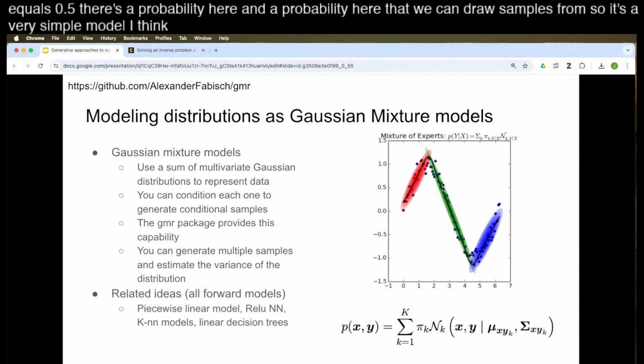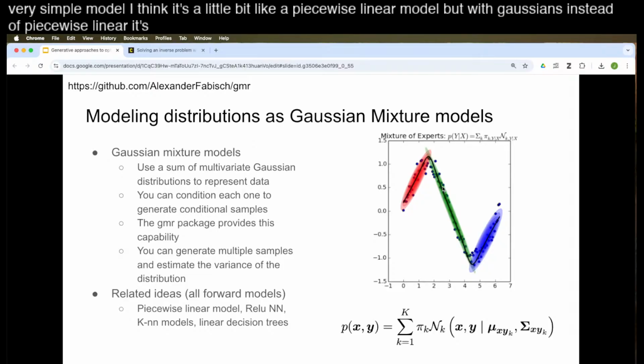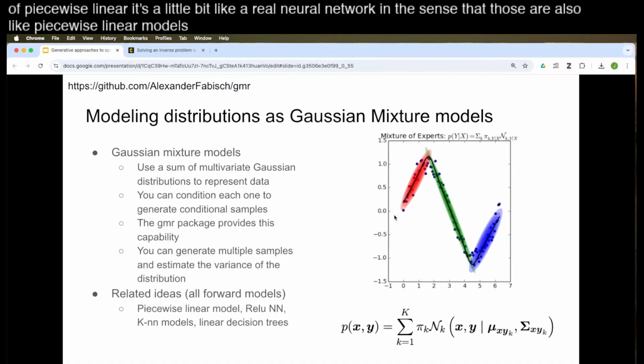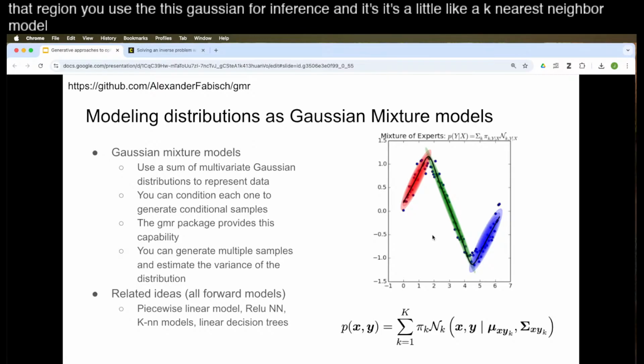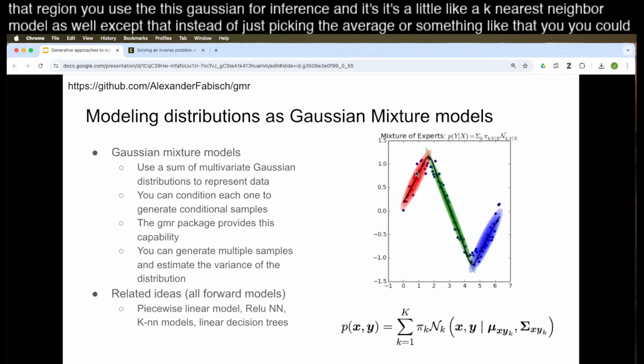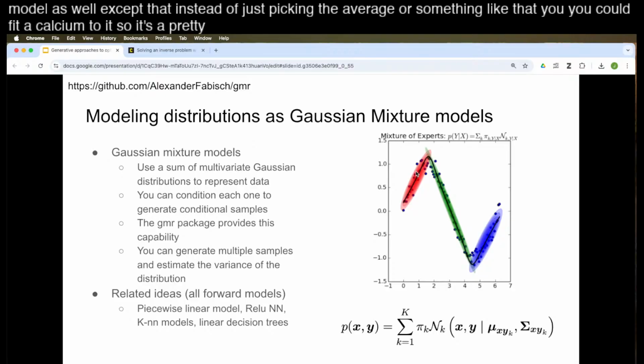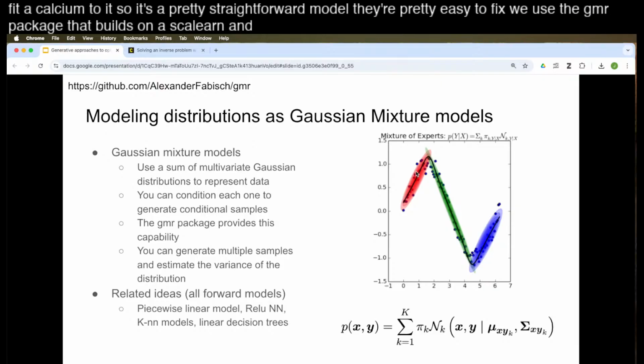I think it's a little bit like a piecewise linear model, but with Gaussians instead of piecewise linear. It's a little bit like a ReLU neural network in the sense that those are also piecewise linear models. It's like a linear decision tree where you have, say, this region, and this region, and in that region you use this Gaussian for inference. It's a little like a k-nearest neighbor model as well, except that instead of just picking the average or something like that, you could fit a Gaussian to it. So it's a pretty straightforward model. They're pretty easy to fit. We use the GMR package that builds on sklearn, and you just give it data and fit it.